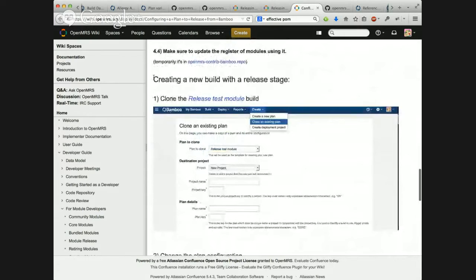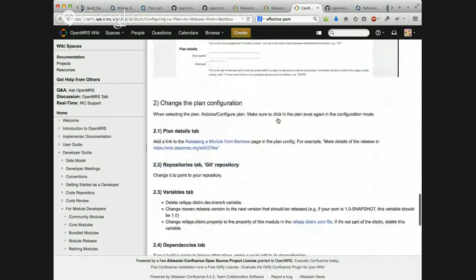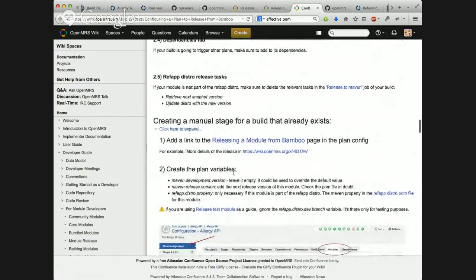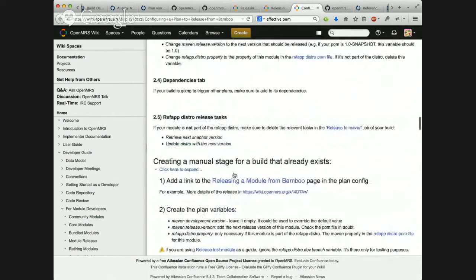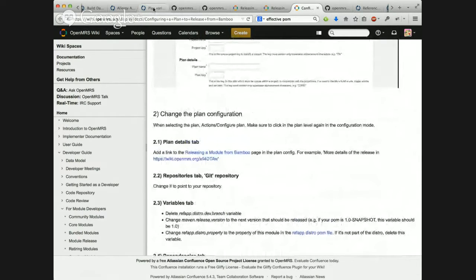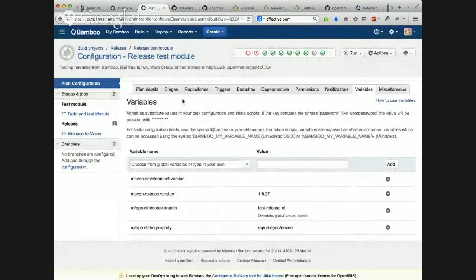There is here an explanation about how to create a new release stage from a very new build with a few screenshots. And there is here, if the build already exists, how you should do it. So if you're creating a brand new plan, you can just come to this plan and clone this one, and just change a few things that you have to do. I think I had one module that did it this way, and it was quite easy.